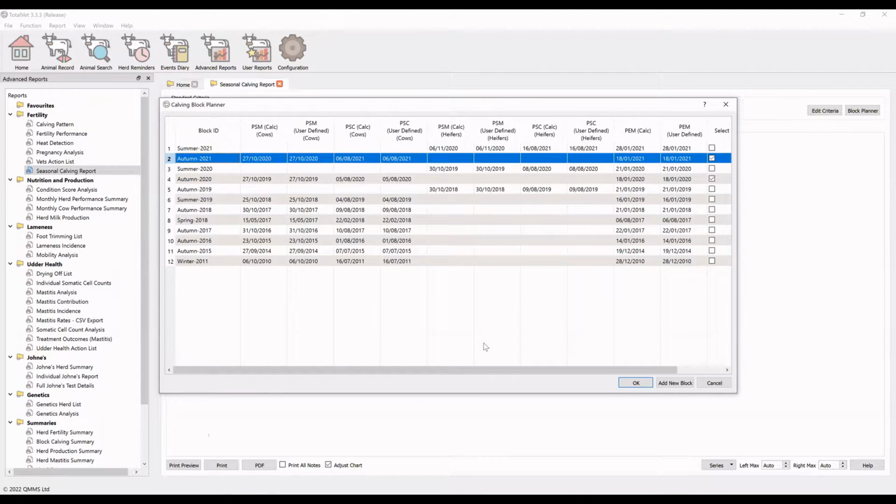Once you're happy with all of the dates and the name of the block, you can choose the blocks that you want to compare. In this case, we're going to compare the autumn 2021 calving block for cows against the autumn 2020 calving block also for cows. We've done this by selecting tick marks in the last column over here.